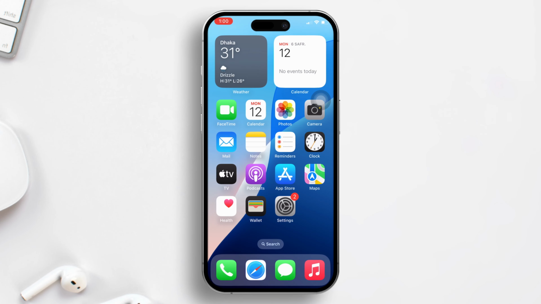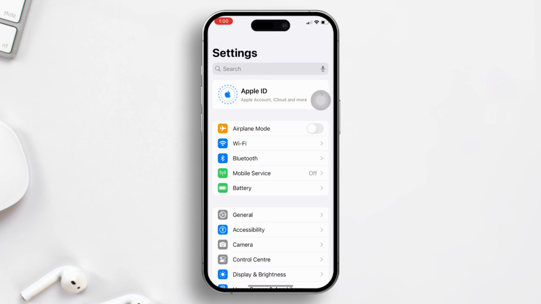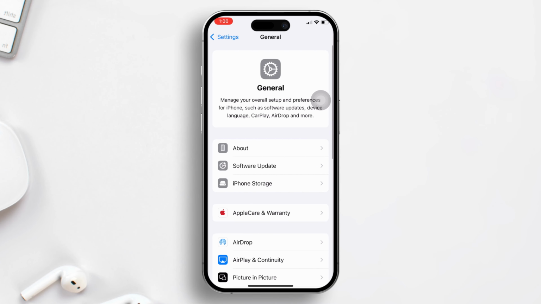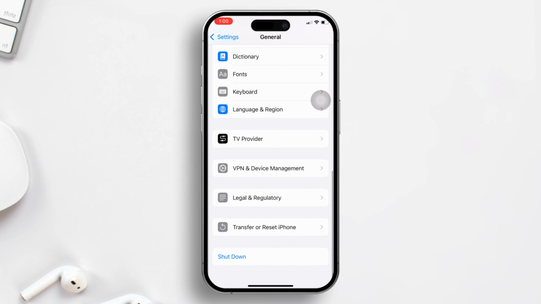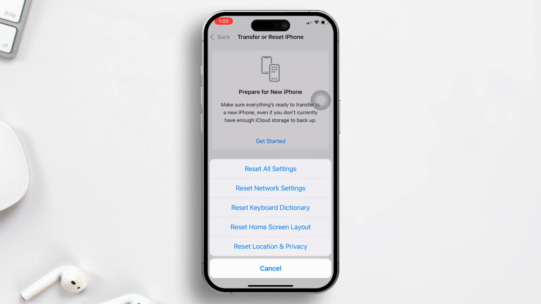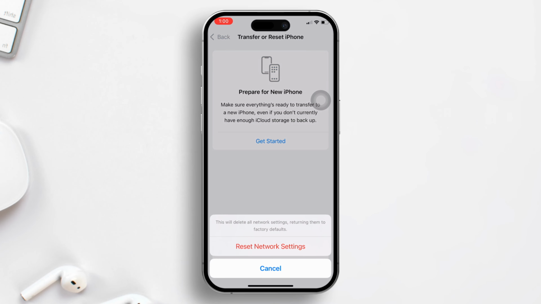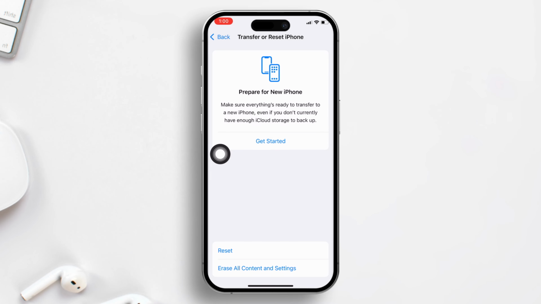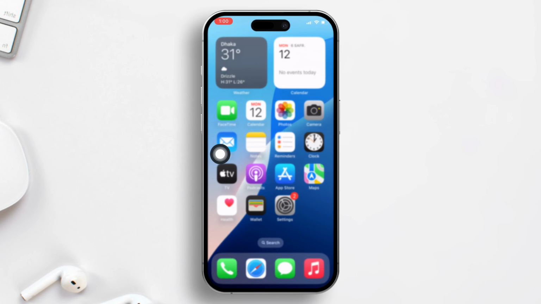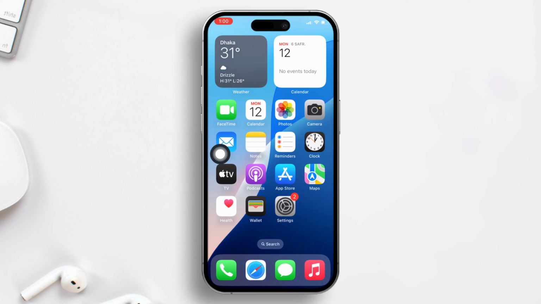Solution 4. Reset network settings. Open Settings once more. Scroll down and find General, then tap on it. Next, scroll a bit and tap on Transfer or Reset iPhone. Tap Reset, then Reset network settings. Confirm by tapping Reset network settings. Your network settings will be reset. Issue solved. And that's how you troubleshoot Warzone Mobile's Wi-Fi issues on your iPhone.